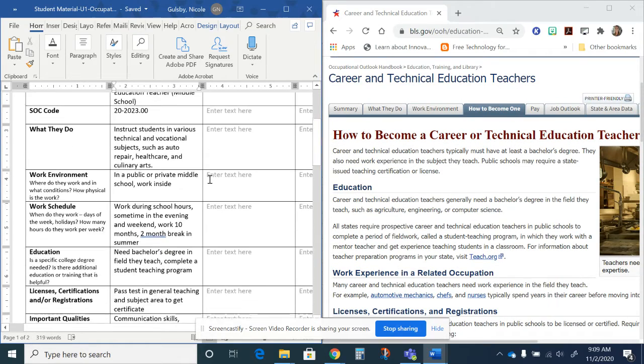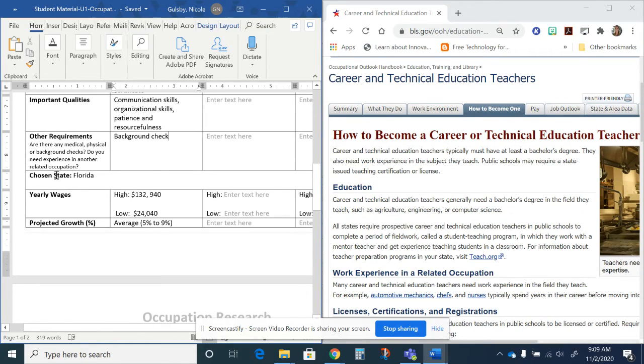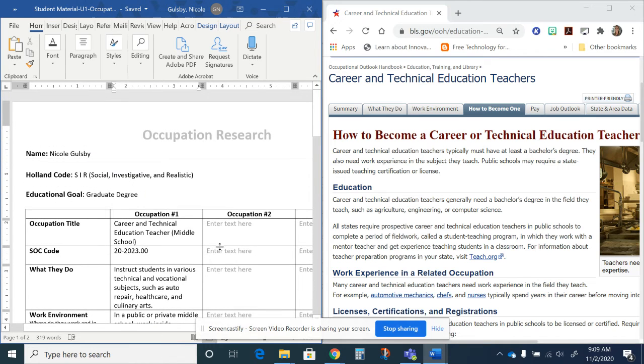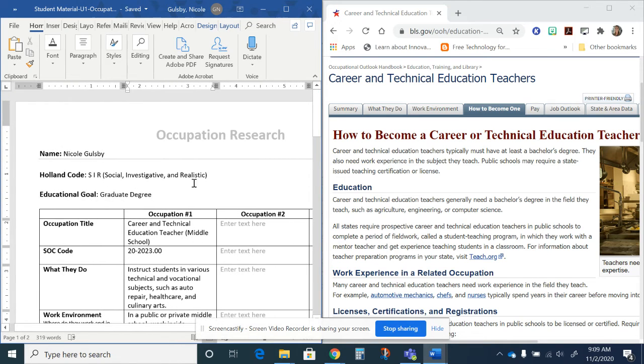Now, you do not have to do this bottom part yet, where it says chosen state, yearly wages, projected growth. We'll start working on that on Wednesday, and I will cover that then. So make sure you get this done. You should have 3 occupations researched.